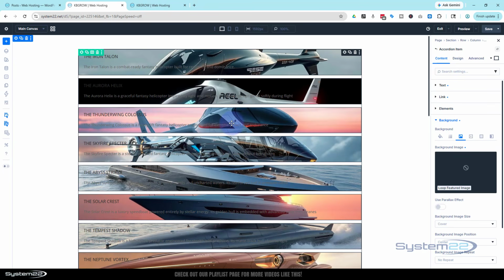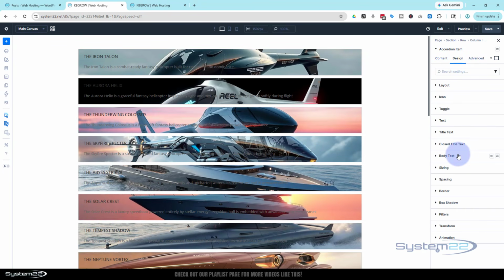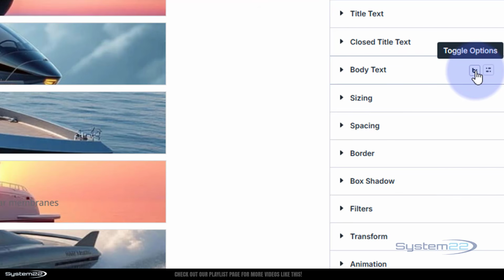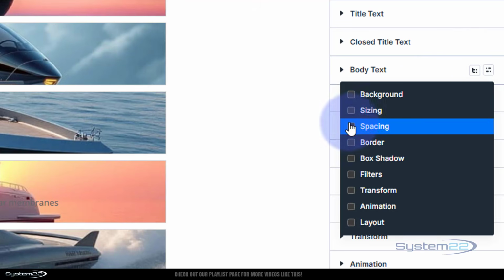Now I'm actually going to go to the content text here. So over in design, we've got the body text. And I want my images to be a bit deeper than that when they're open. So I'm going to go over here, new little feature just added to Divi 5, toggle options. I'm going to put spacing on it.